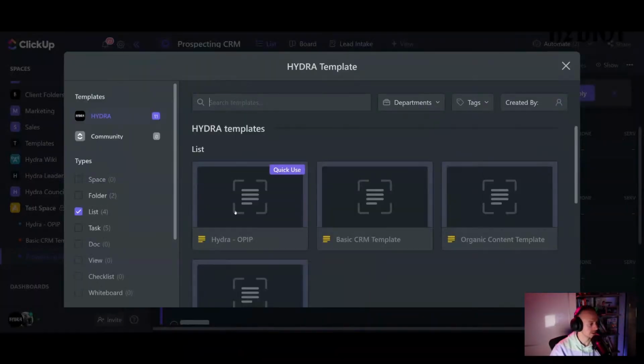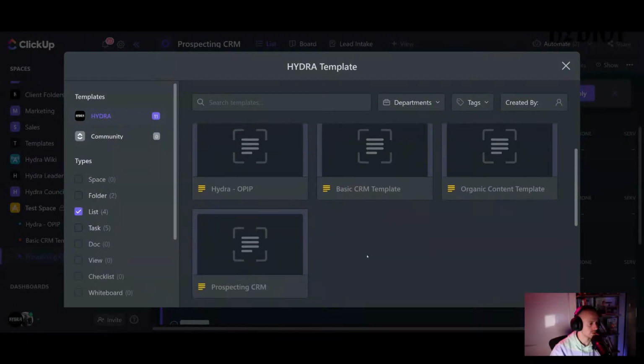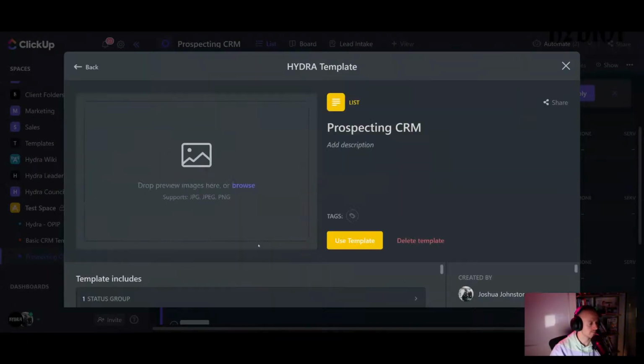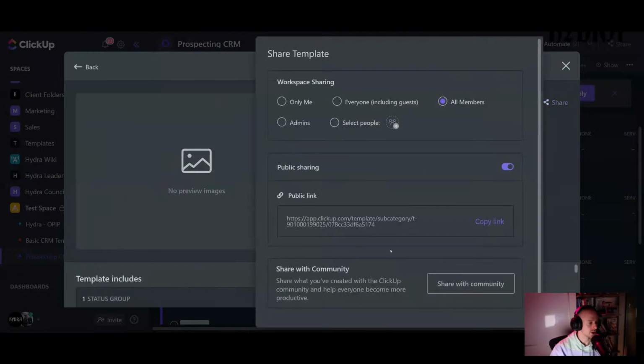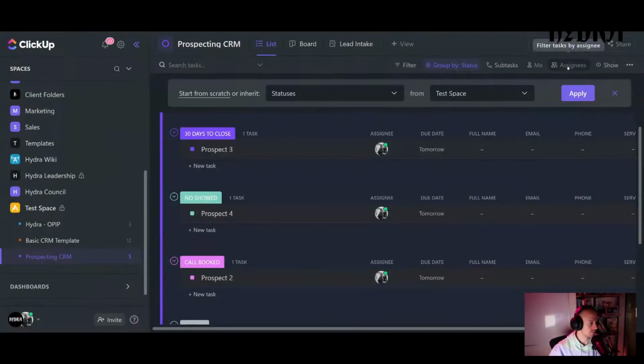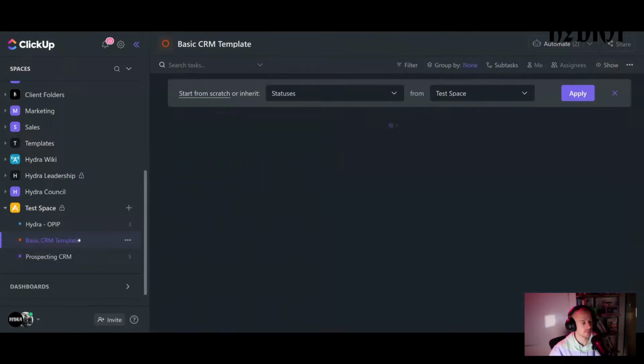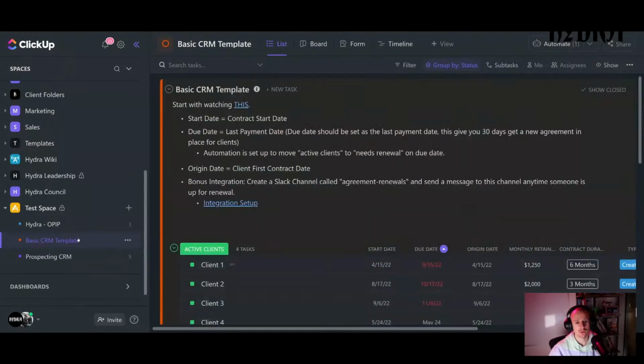All right, so let me browse my templates real quick. This is going to be the prospecting CRM, and let me share it with you guys. Yeah, Basecamp. It's funny because we used to use Basecamp in our agency, and we tried the same thing, and it just didn't work very well. There's a ClickUp template for you guys if you want to use it. Change it, edit it, do whatever you want with it. There for you if you need it. Now, this basic CRM template here, this is the internal CRM. This is going to be in our video tomorrow.